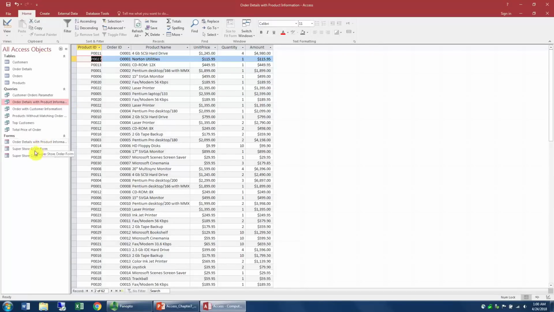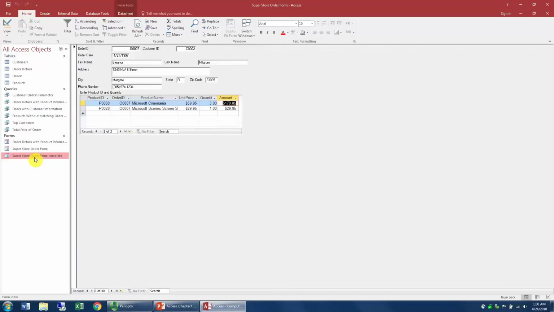Okay, so if we go back to the Superstore order form complete, again, just to reiterate, we have 4 tables of data being displayed on one single form. 2 tables on the main form, 2 tables on the subform. We have a query used to build the main form and a query used to build the subform. We're also benefiting from auto lookup. So I can put in product IDs down here and it automatically looks up. I can change the customer ID here and it will automatically change the customer information.